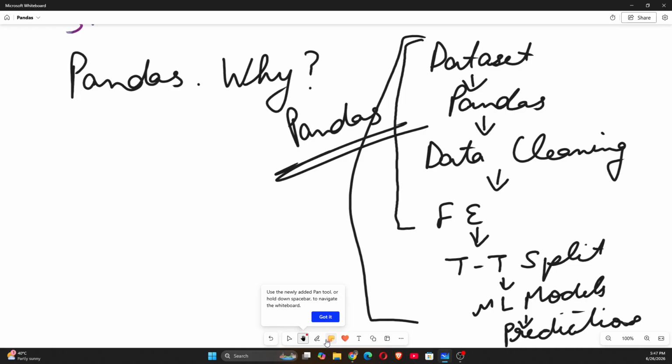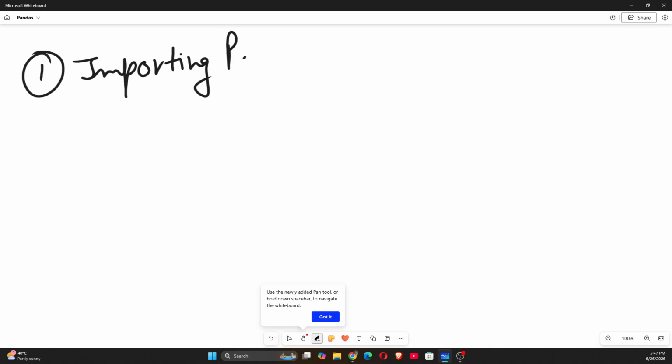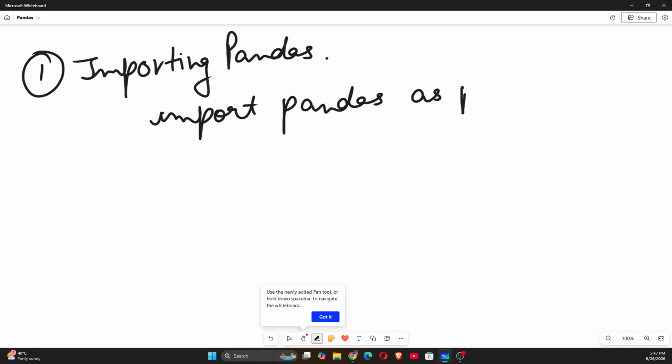So what are the steps? I will tell you. First step is importing Pandas. How do we do that? Import pandas as pd. We use pd as an alias for the Pandas library. Instead of writing pandas every time, we will write it as pd.